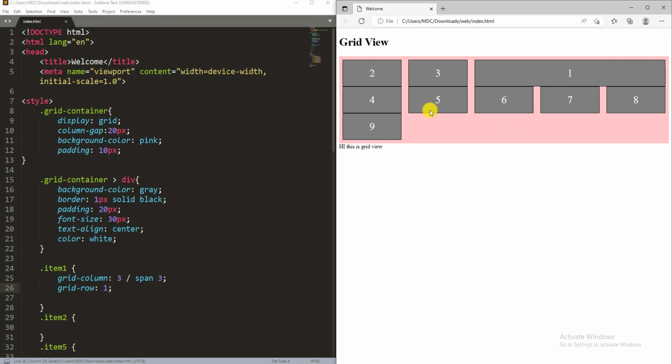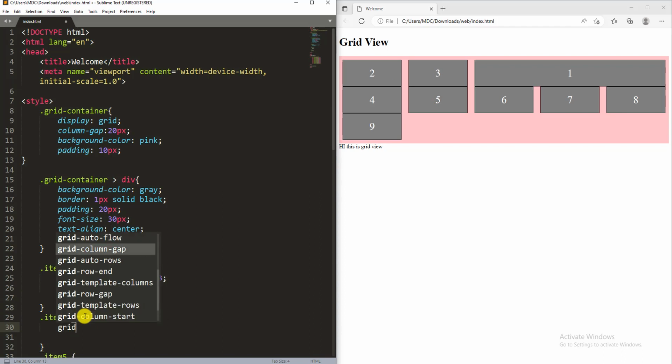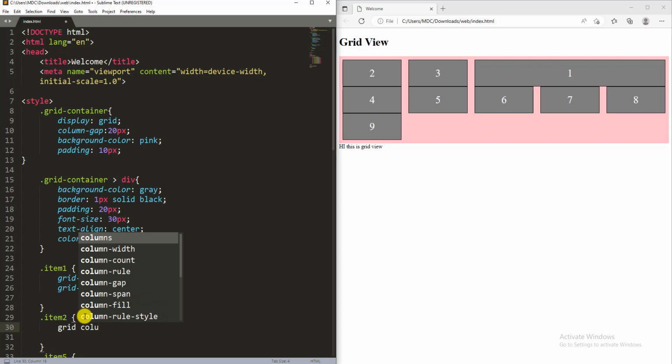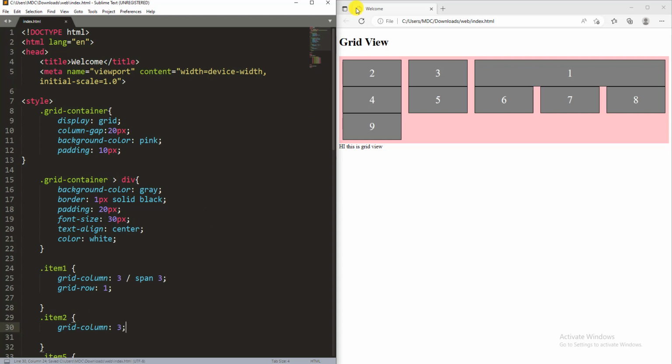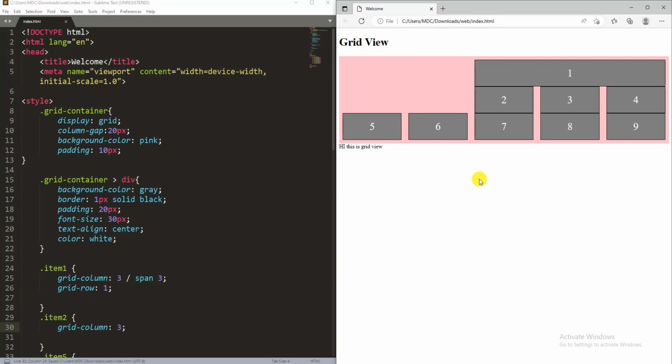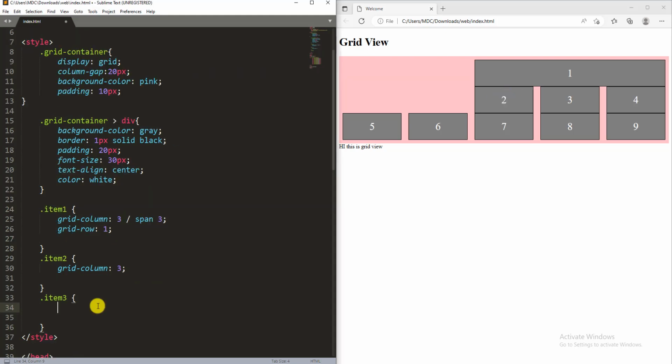Okay, that one. For item number 2, the grid-column is 3. It starts at 3. It won't overlap 1 since 1 is starting with the third column. Since number 1 is starting with the third column, it won't overlap 1. So, of course, it moves to the next line. Okay. Item number 3.